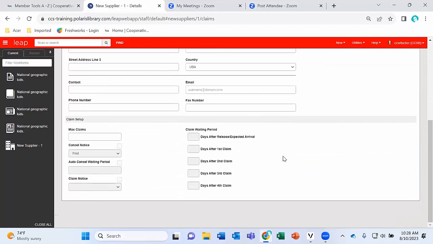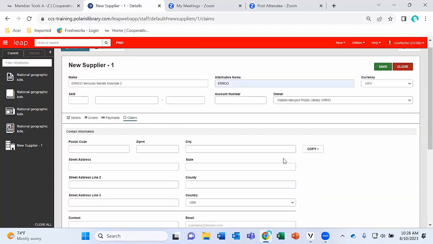If you want to use this supplier record to help you with the claims, you do need to fully fill out the contact information on the claims tab. So there are 3 tabs for address fields: orders, payments, and claims, but you can easily copy them to both after you've filled out the claims data.